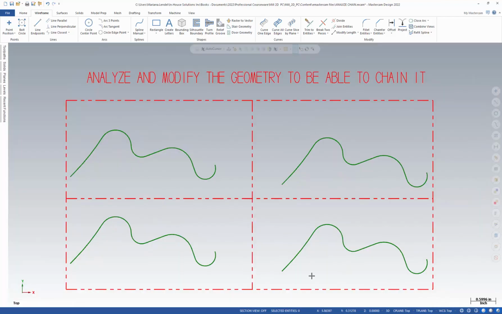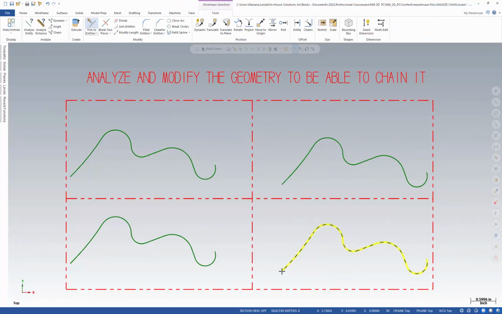And again, holding down the Shift key, I'm selecting the chain. As you can see, right now it's fixed. And if I hold down the Shift key, I can select all the other three chains. They are all fixed, as you can see. And this concludes the video on chaining problems and how they can be fixed.